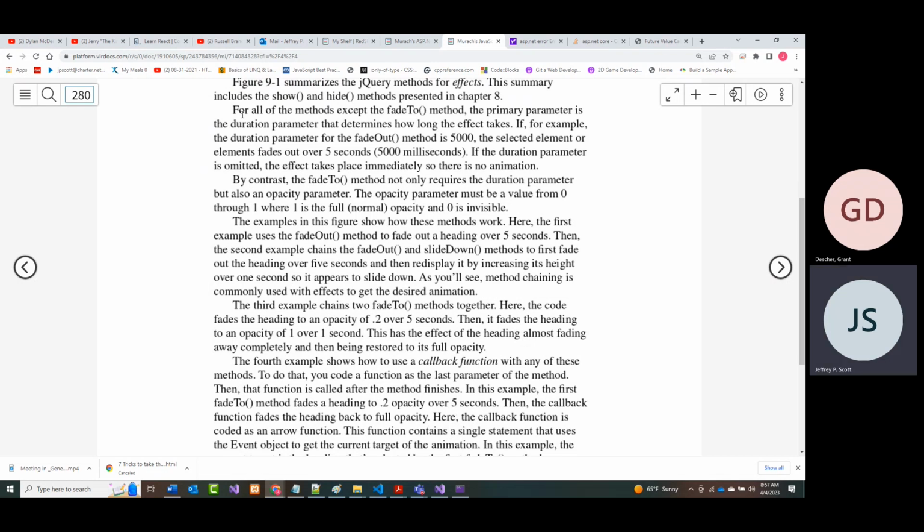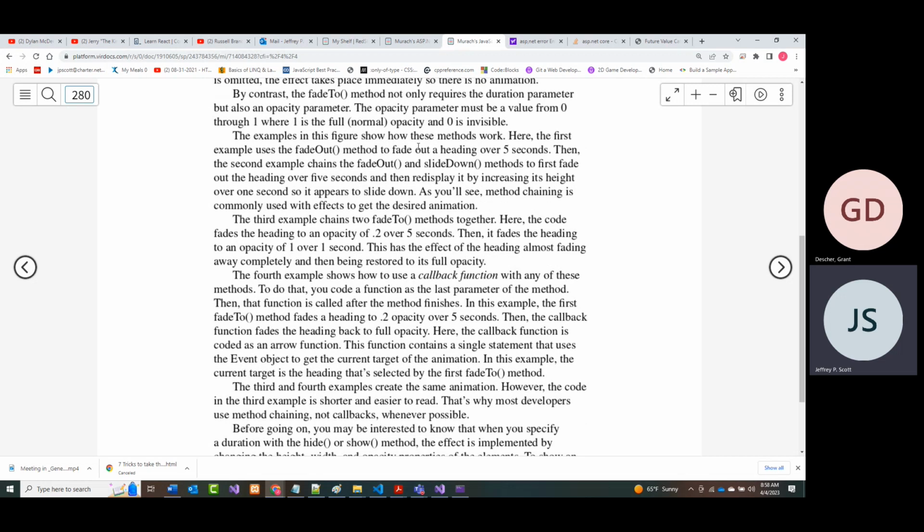So notice it says for all of the methods except fadeTo, the primary parameter is the duration. Again, that's the number of milliseconds you want for something to happen. Now the fadeTo, as it says, not only requires the duration, but an opacity. In other words, when something fades in, do you want it to be immediately visible? Or do you want it to fade in where the opacity is less, so it's kind of washed out in the background, and then it gets brighter? There is no right answer. It's what you want, or if you're creating something for someone, what they want.